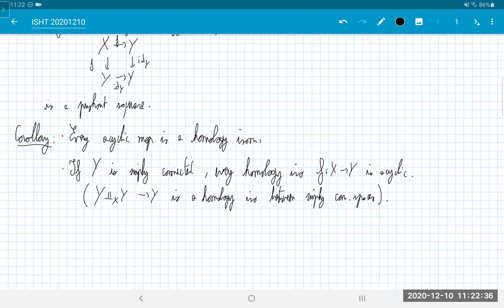But the vice versa is not true if Y is not simply connected. It is sort of true in the sense that it is true if you ask the map to be an isomorphism on homology for all local coefficient systems. But if you've never seen homology with local coefficients, that's all I want to say for now. I don't know if that answers your question. Yes, that was what I was wondering.